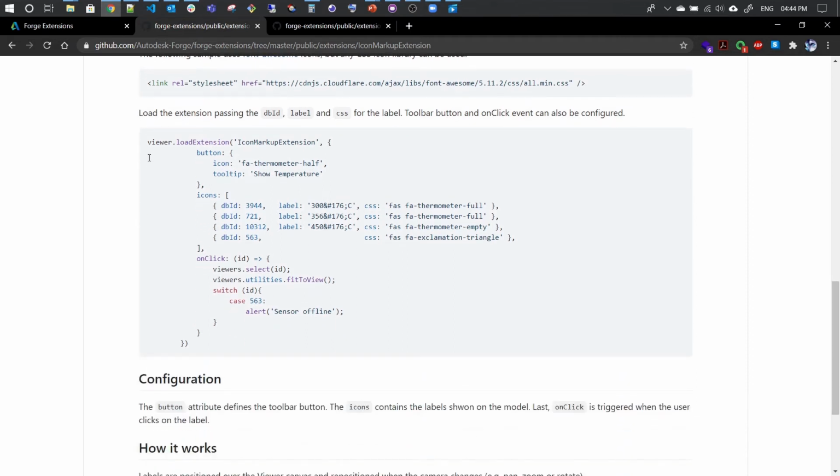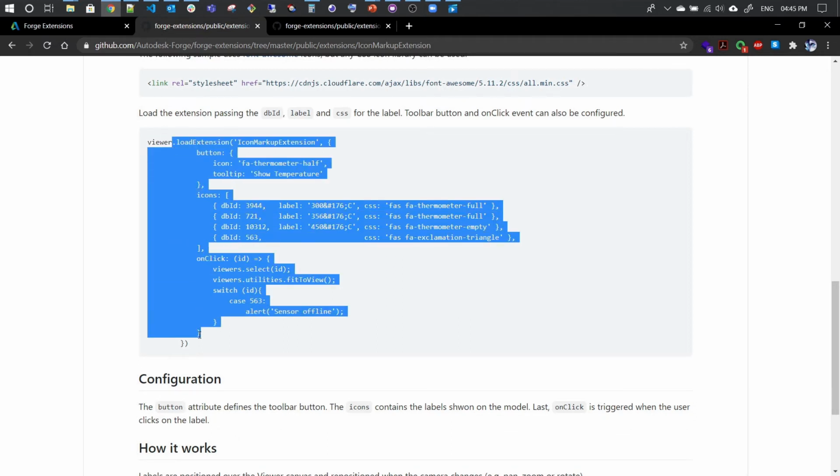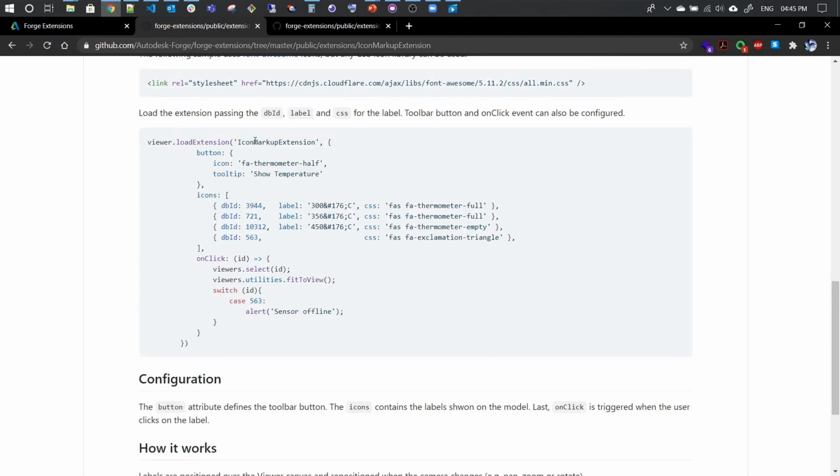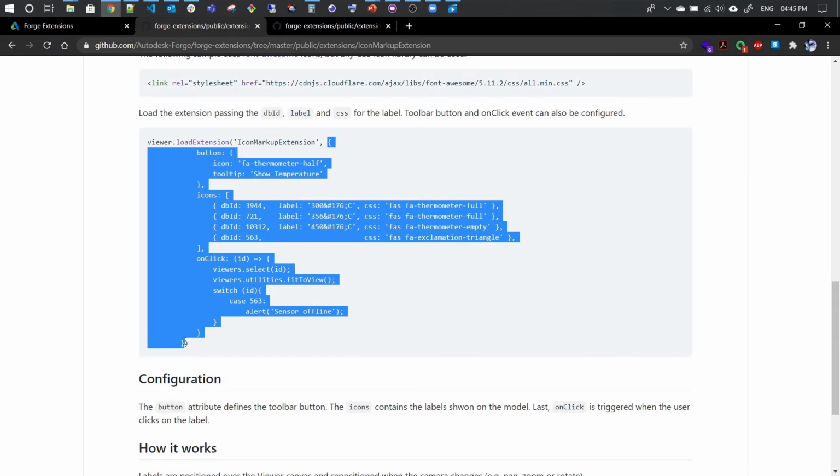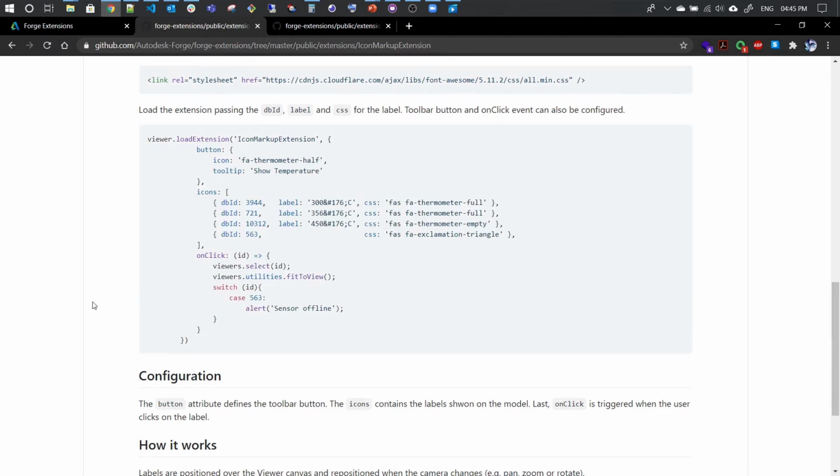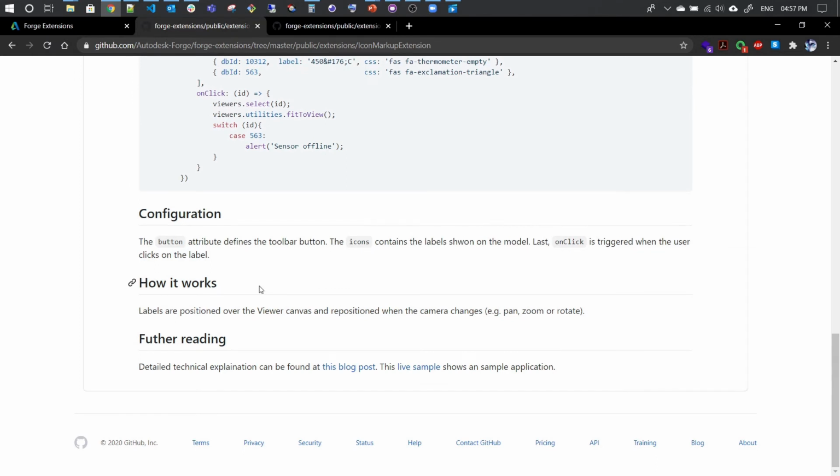If you're not, it's obvious you have to include this as well. And the next step is how to load it. This is also very simple. You get the viewer reference and load this way. This is the name of the extension, and whatever you pass is the options object.